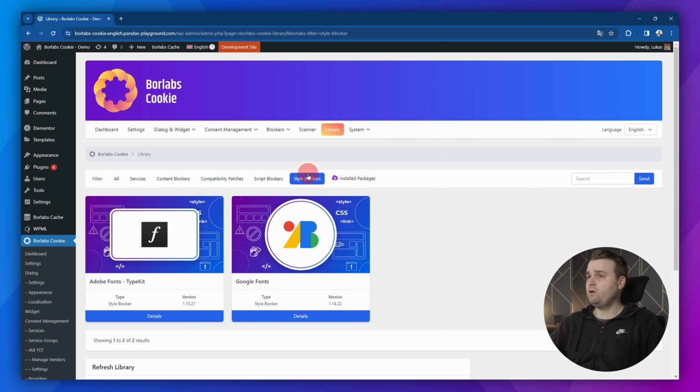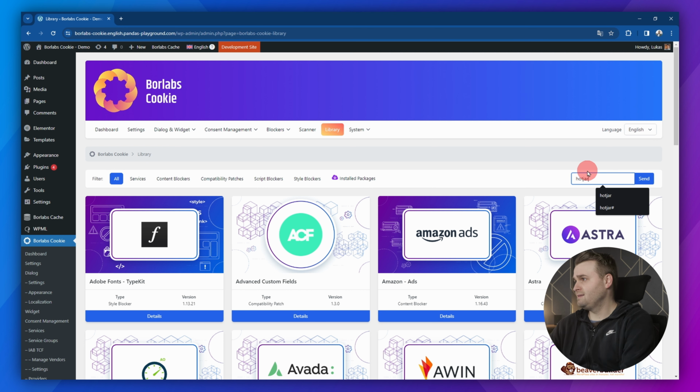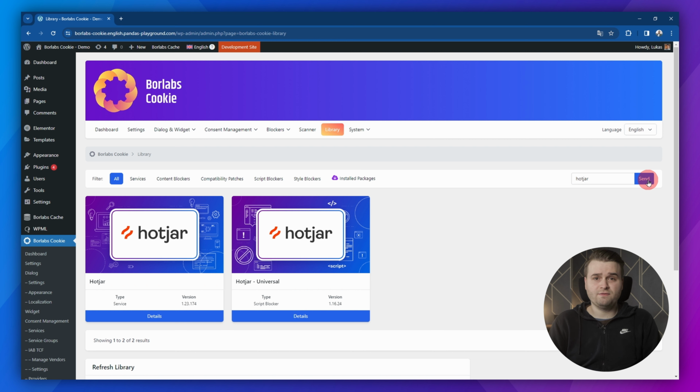Now let's go back to the All category, because there the search function works best. To showcase how easily you can install a package on your own, let's assume you use Hotjar on your website. Hotjar is also a tracking service to analyze visitor behavior on your website. You would simply enter Hotjar up here in the right corner in the search function and hit send. And then the packages for Hotjar are being displayed. Here we also see the difference between previously discussed types in the library. For simplicity's sake, I'll just present one and show you how to install a package.